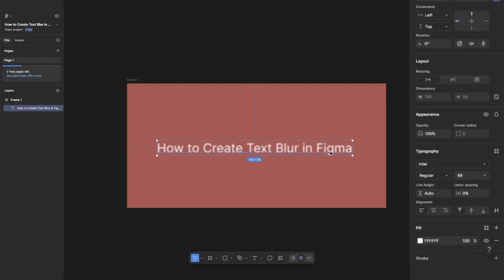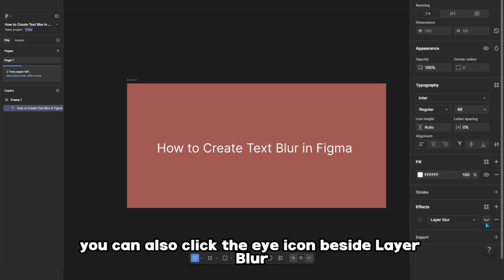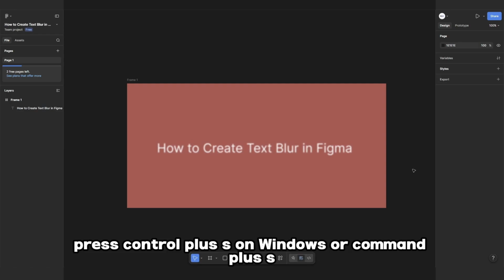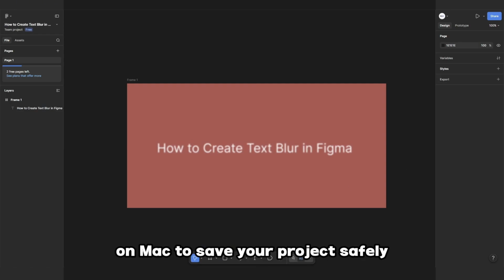your final look. You can also click the eye icon beside Layer Blur to toggle the effect on and off for comparison. Finally, press Ctrl+S on Windows or Command+S on Mac to save your project safely.